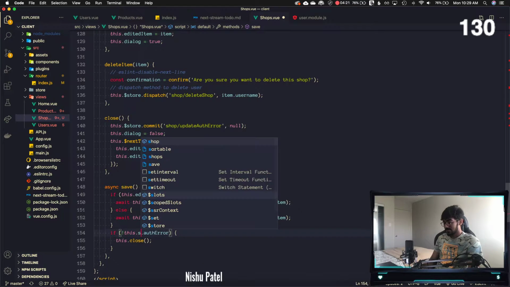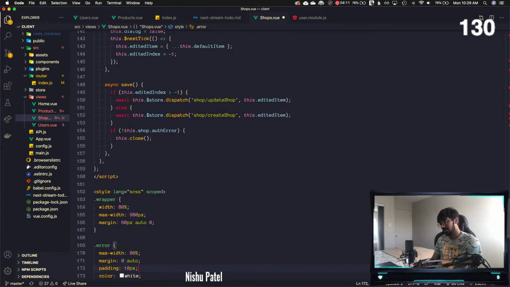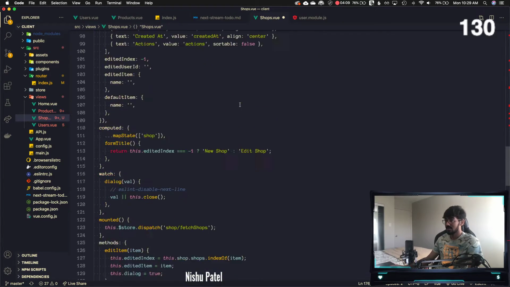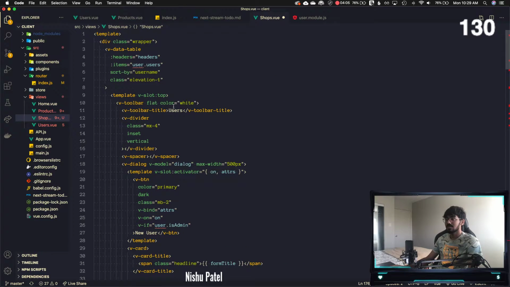And if there is no auth error for the shop module, then we will just close the model, and that's all we need. I don't want to save right now because it will break everything. Also, we need to update this template, and this will be model to shop.shops, sort by name.